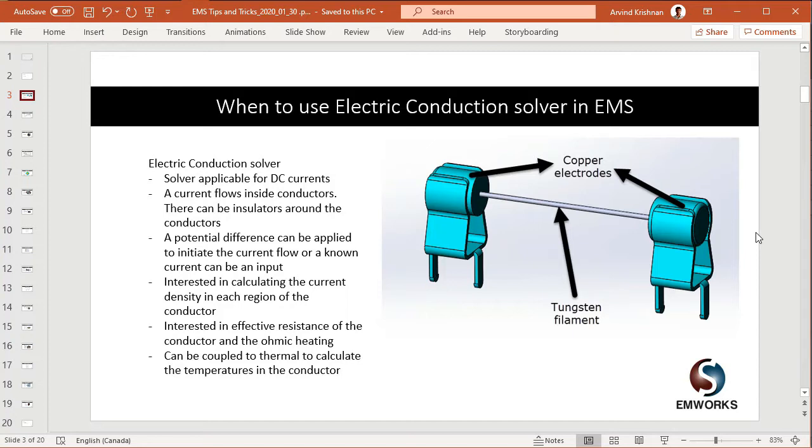Then, if you're interested in calculating the current flow or the current density in each region of your conductor, then this is the solver that you need to be using. Finally, the solver also calculates the effective resistance of the conductor and also the ohmic heating. You can also couple the solver to a thermal solver to compute the temperatures.